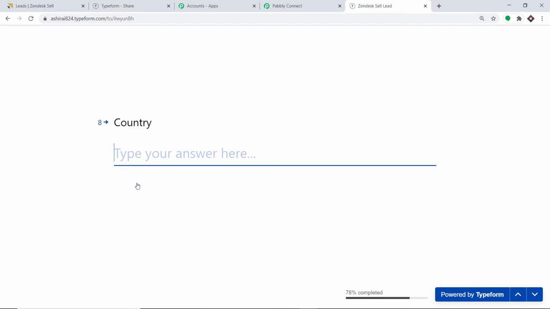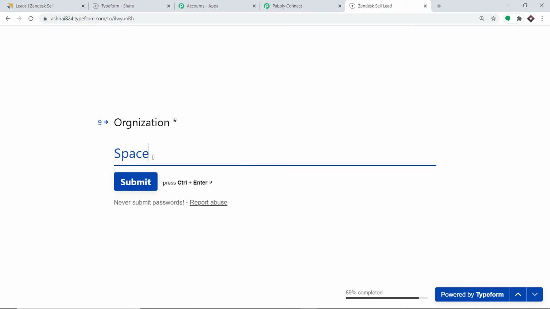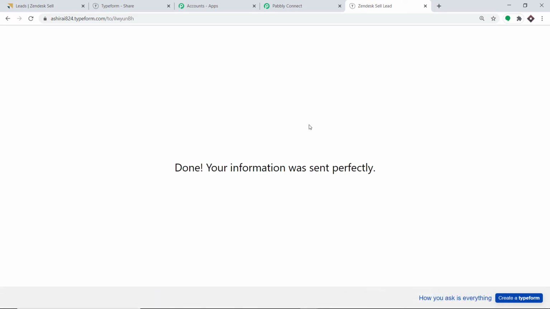Country is Vatican. Okay, so there is one more thing, that is the organization. So Jewel works in, let's say, SpaceX. She works in SpaceX. Then click on submit. Okay, so it is showing the information is sent. So let's have a look in Pabbly Connect. Since it is integrated with Typeform, has it captured this data or not? So let's go and see.